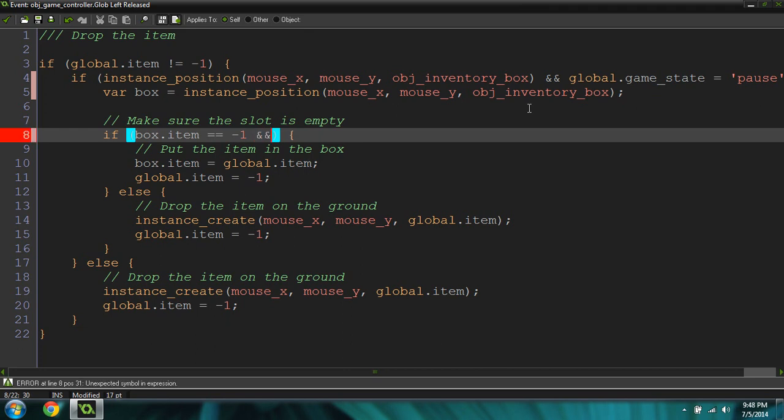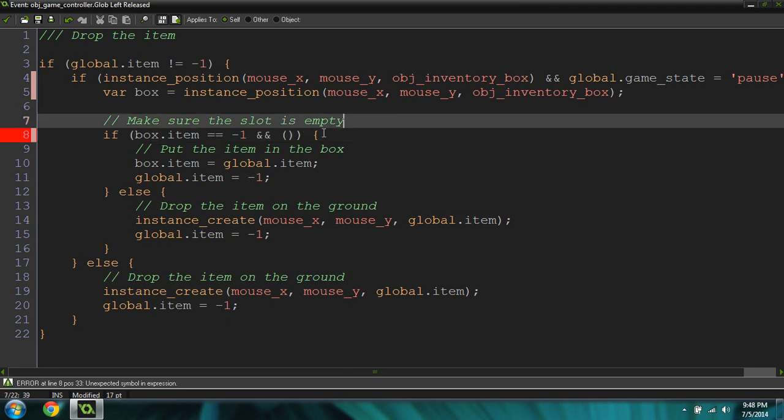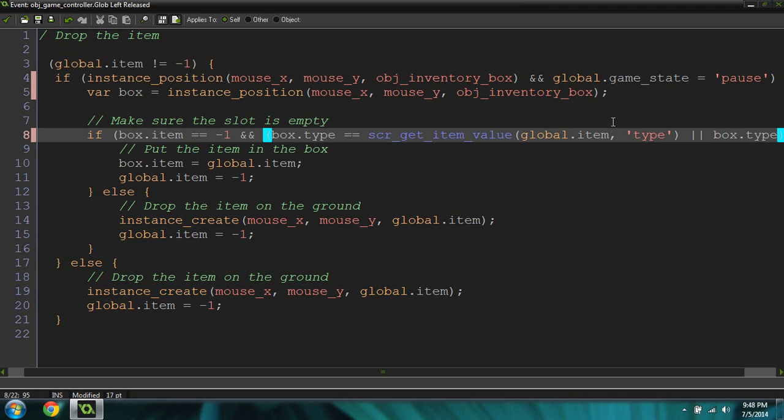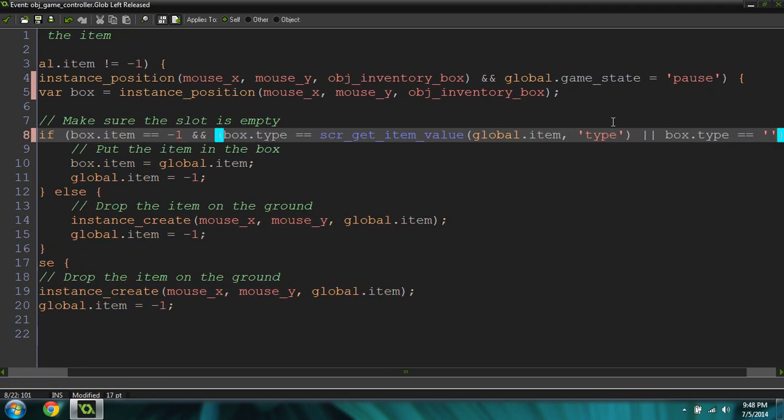So do double &&, and then do 2 parentheses. Okay, so it should look like this, and inside of those 2 parentheses we're going to do box.type equals script_get_item_value global.item, and then quotations type. So we're going to check the item's type in the parentheses, and then we're going to do the or sign, which is the backslash, only you hold shift and do it twice. A lot of people ask me about that. Just do box.type equals, and then do 2 single quotes for an empty thing.